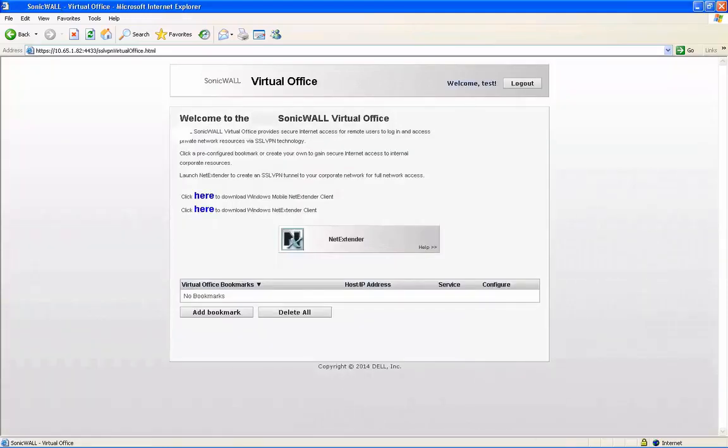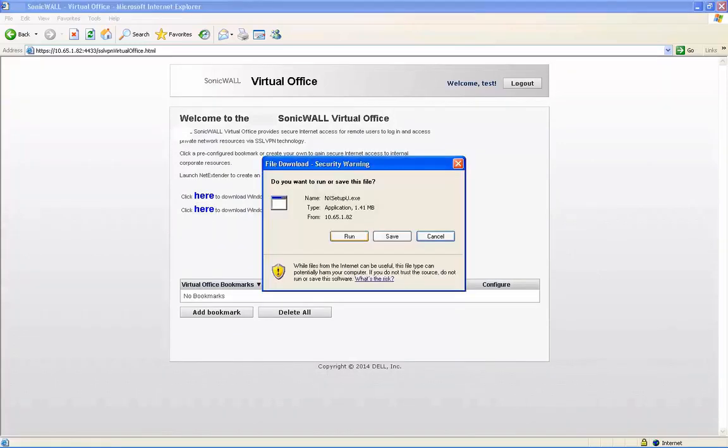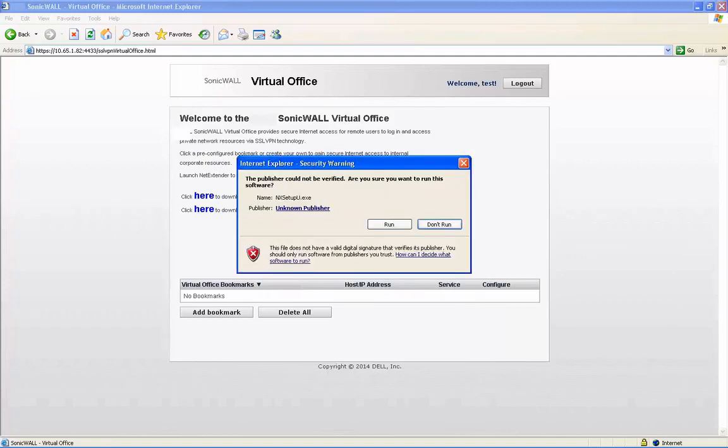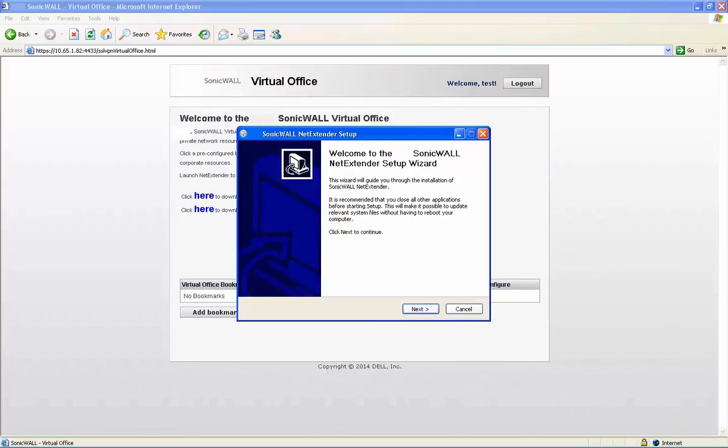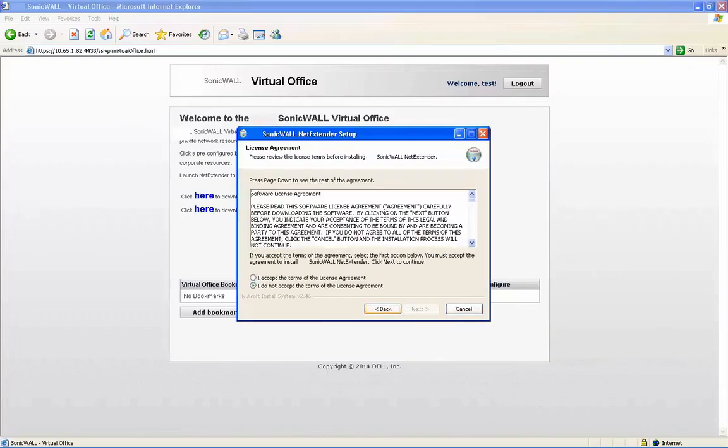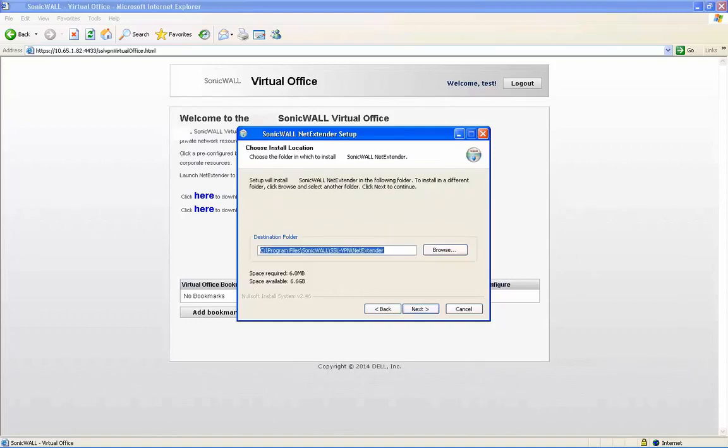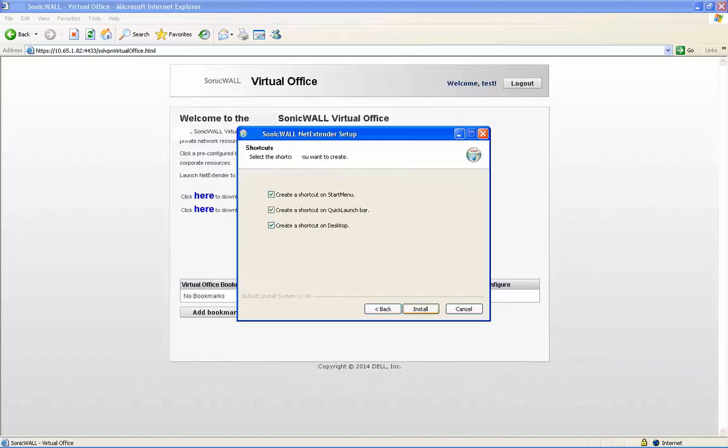You'll now see the option to download the NetExtender client. Click on the download option. Once the download is complete, click on Run. Next. Read and accept the license agreement. You can change the destination folder here if required. Click on Next and install.